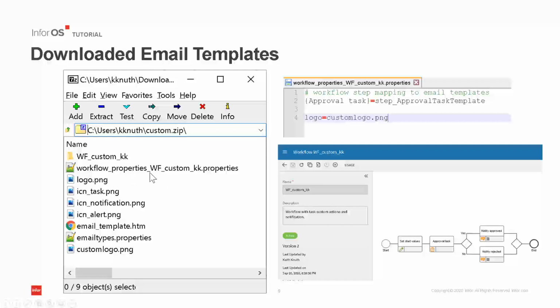You have to name it that. And then the next part of the file, the WF custom KK, is actually the name of my workflow that this properties file is going to represent. So you can see in ION Desk, WF custom KK is the name of my workflow. So that's why it appears here. It has to be exact, so don't make a typing error here.